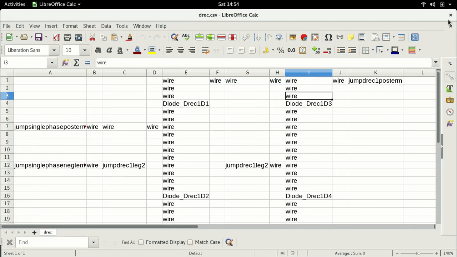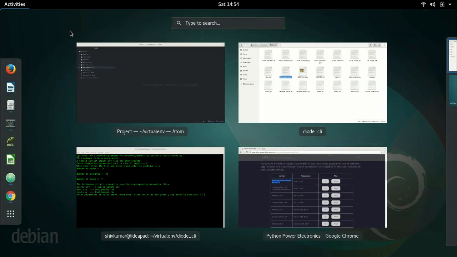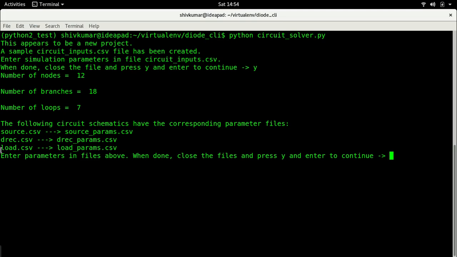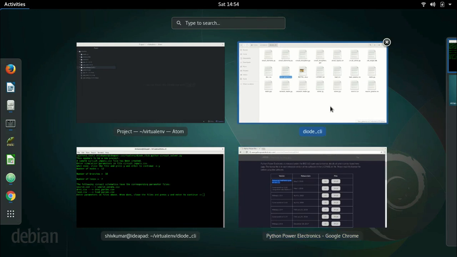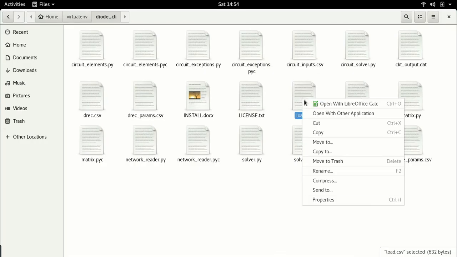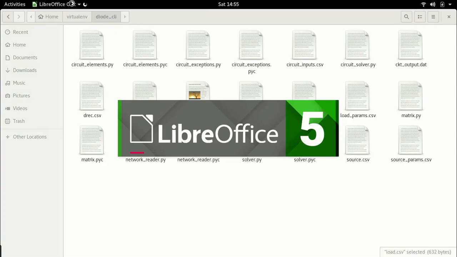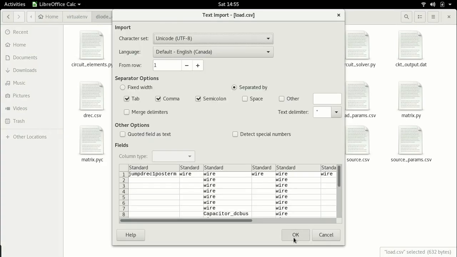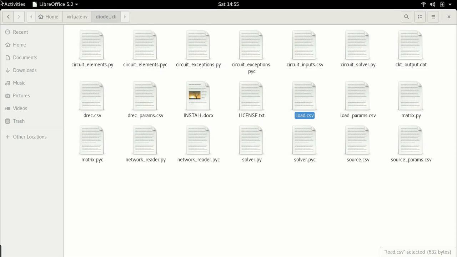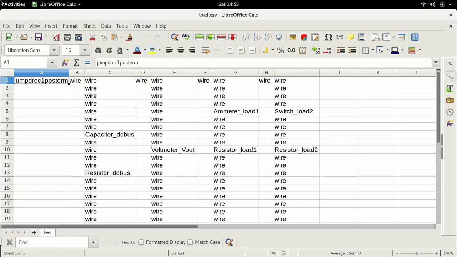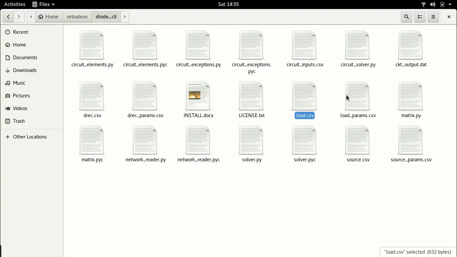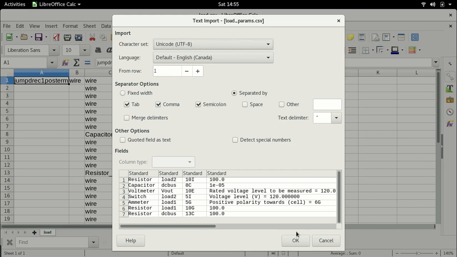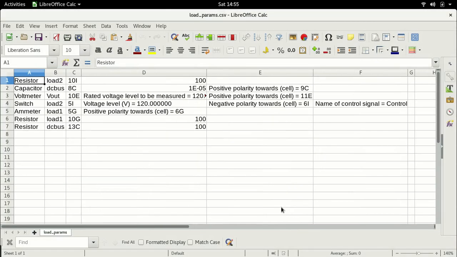We can close this and we can close this. So the last one has come up here. The last one is load and load parameters. So let's open those two files. So this is the circuit and this is the parameter file. I have several, let me go through each of them.